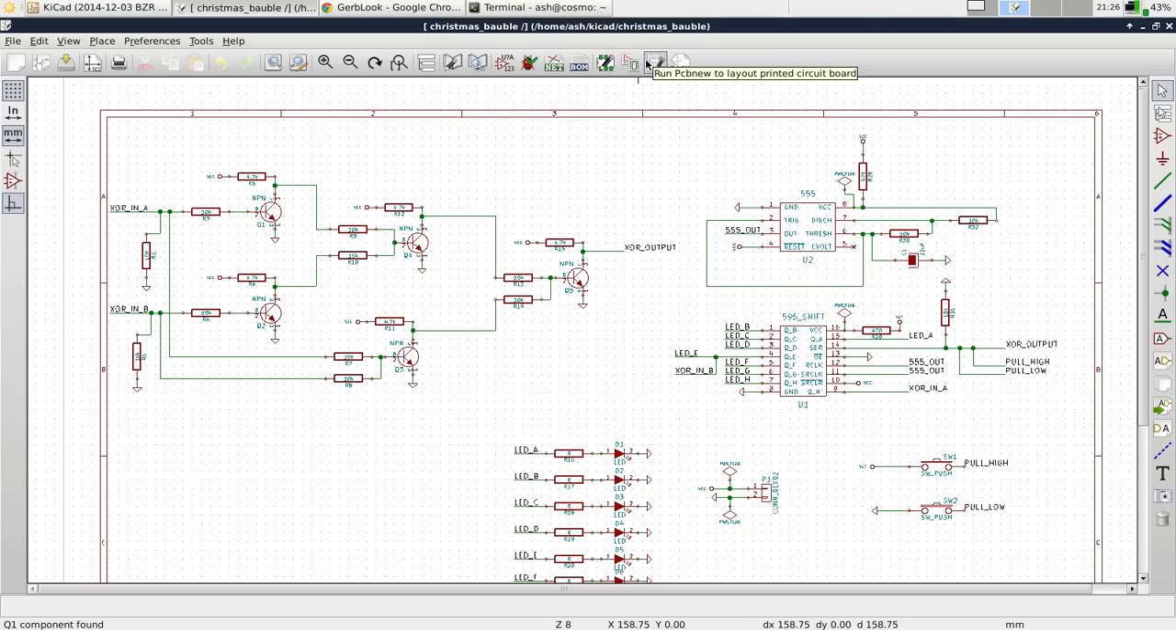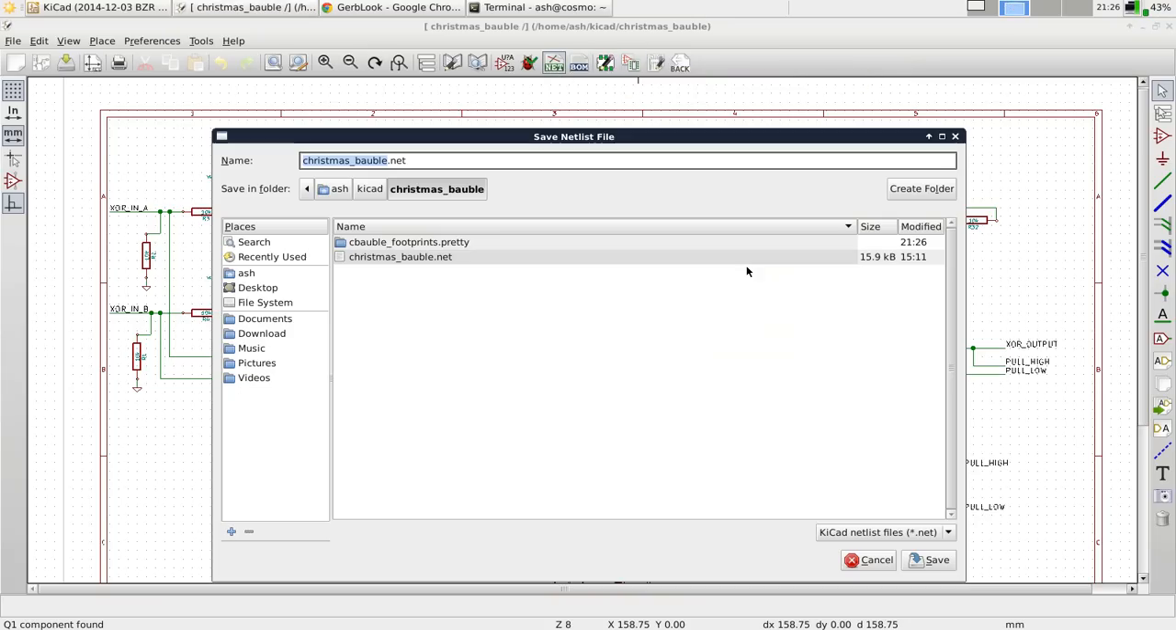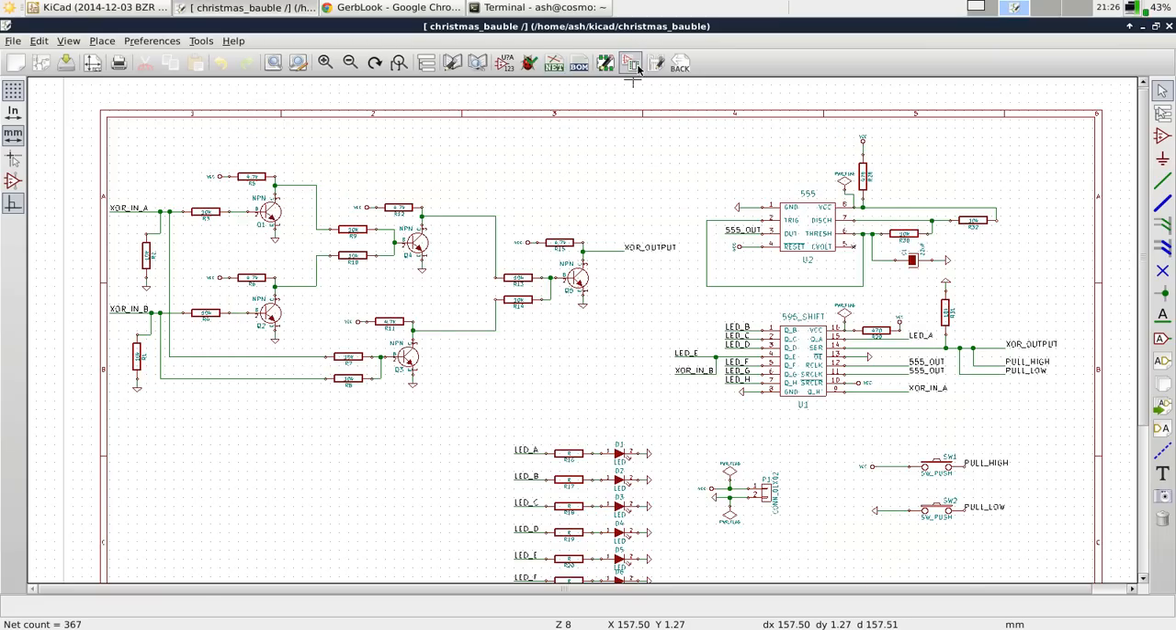So what we do is, an easy way to do it again, we don't need to re-export the netlist, it hasn't changed, but sometimes I just do it anyway, just because I'm kind of into it. Then go run CVPCB again.